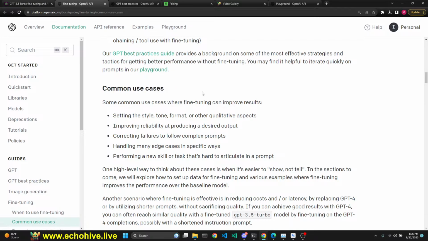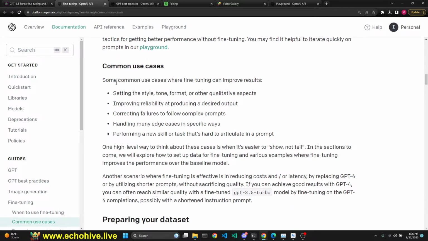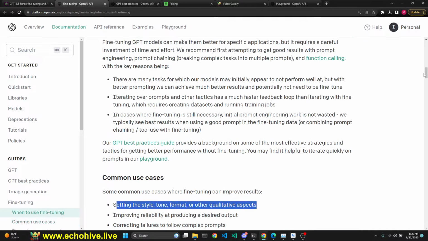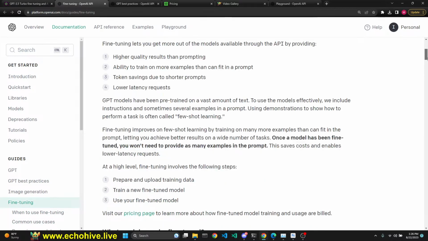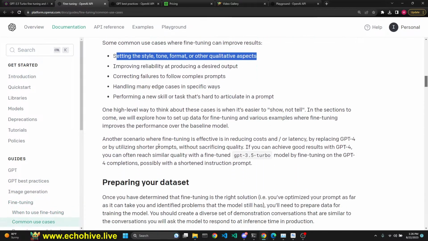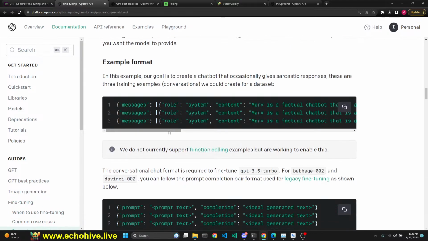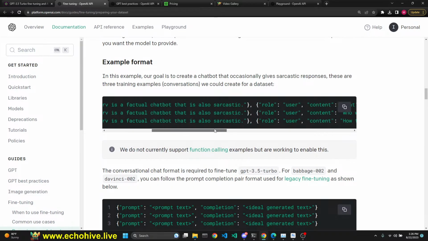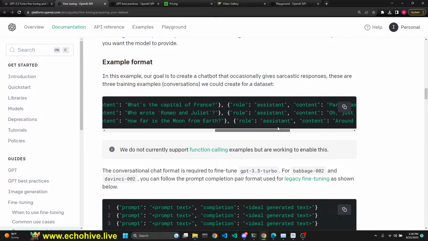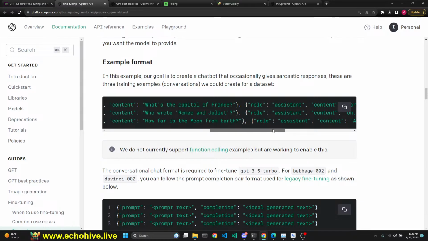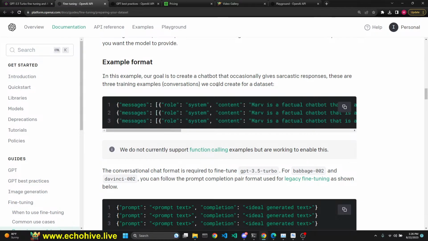Some common use cases where fine-tuning can improve results are setting the style, tone, format, and other qualitative aspects, as we have seen earlier in the examples. We haven't gotten there, but we were looking at it. See, in this example dataset just made up of 3, we were trying to set the tone to responding with sarcastic format, but factual but sarcastic.